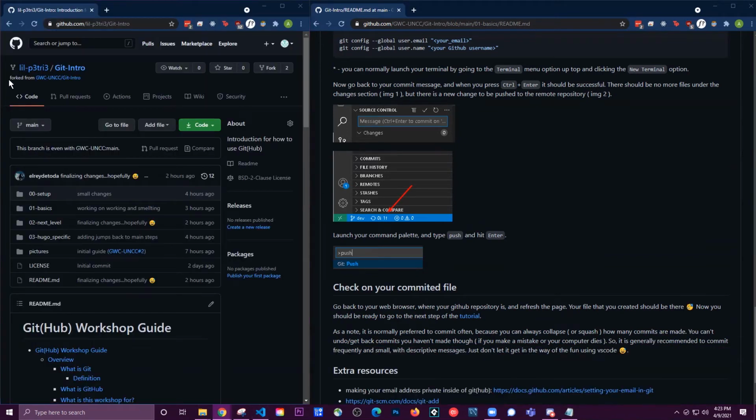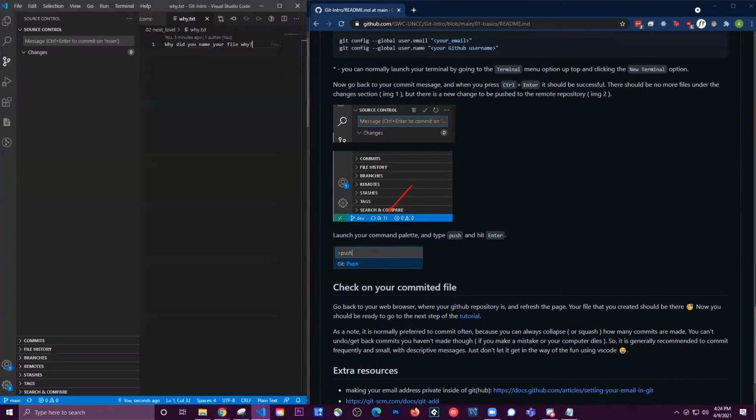Okay, so you'll see under here, this is me, and then it says forked from the GWC UNCC. So this confirms that this was mine now. I'm not on the Girls Who Code one. So this is my forked repo, and I had put the file under the second folder, the 02.